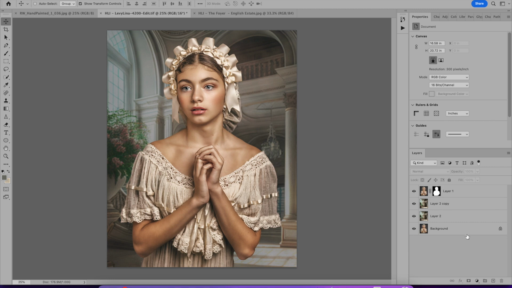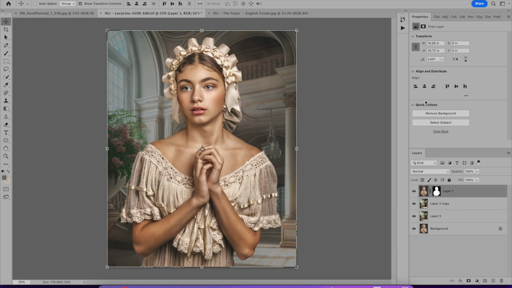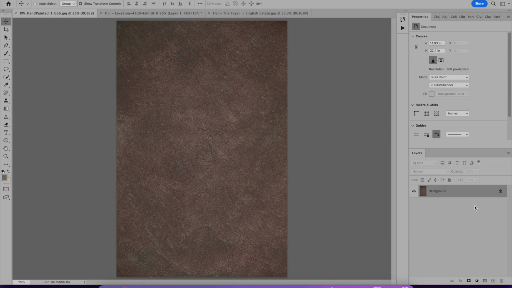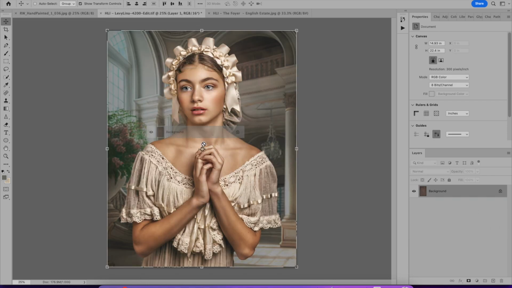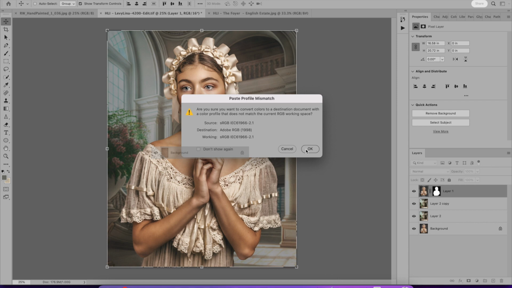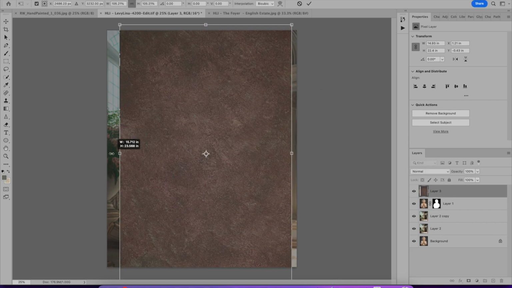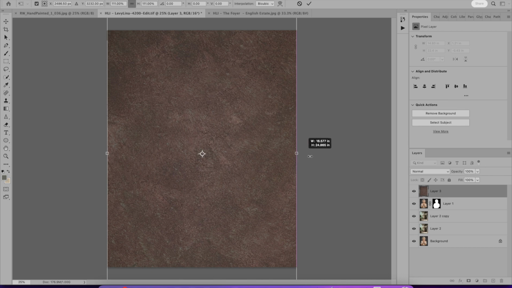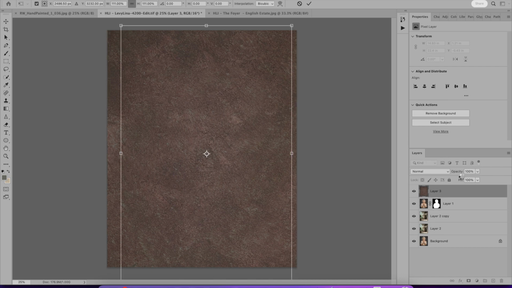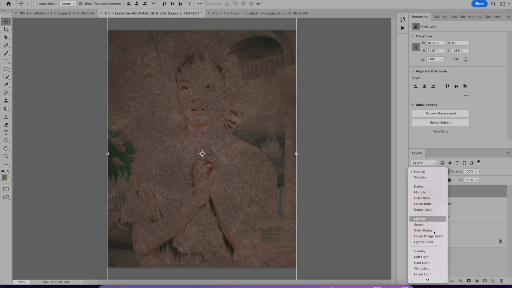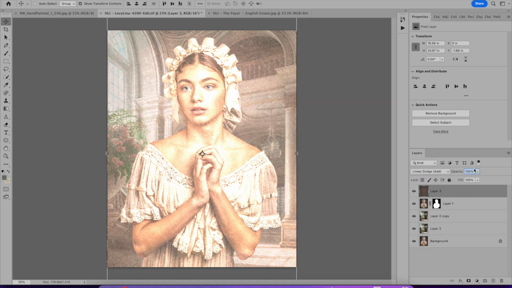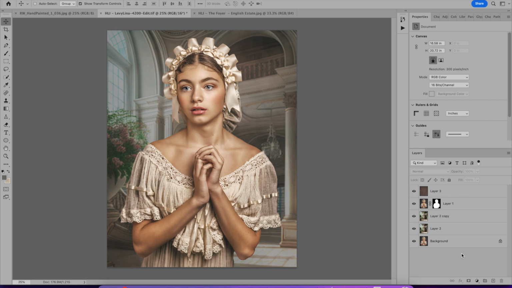So now really to tie this all in together, especially if you're going for a painterly image, is to add in the texture, and that brings both pieces of this together. I'm going to come over to my texture file, grab that, add it into the image, resize, hit OK. And for this particular texture, I happen to like linear dodge at roughly 8%. And there you have it. That is how you can utilize my digital backgrounds for your studio images.